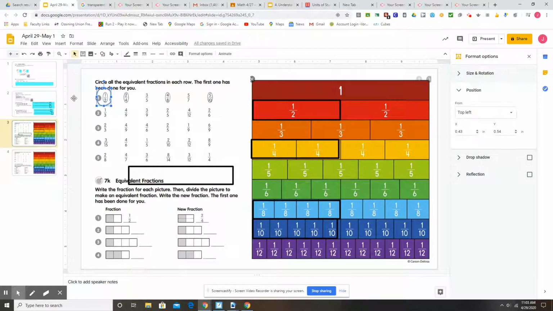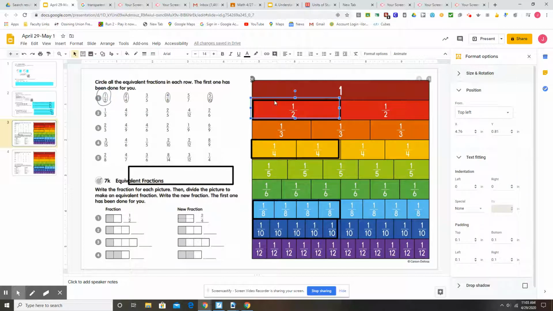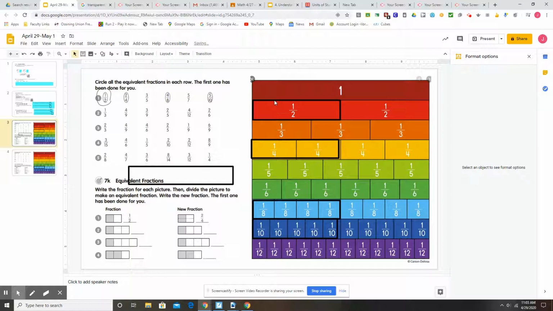You'll have to make the text boxes around all the fractions first. So after you finish the first question, just delete the other text boxes so they don't get in your way.